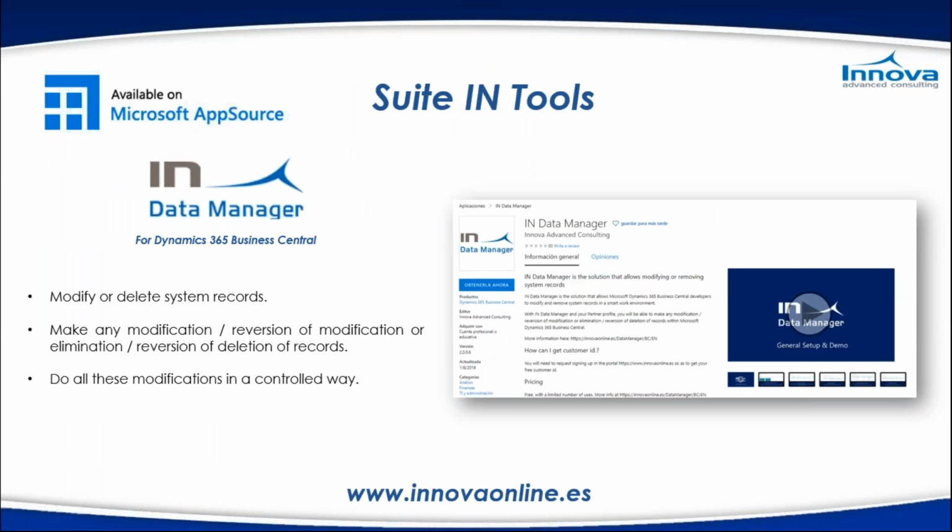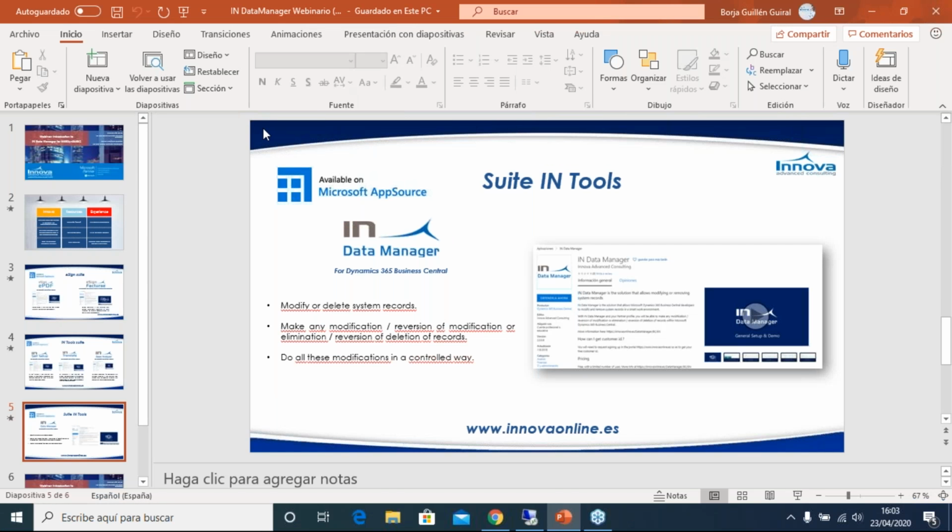So let's focus now on the explanation of the solution. As you may know, InData Manager modifies or deletes system records. With this solution, the user will be able to make any modification, reversion of modification, or elimination and reversion of deletion of records. You can do all these modifications in a controlled way. Let's show you now our website Innova Online, which is crucial when setting up and managing the solution.